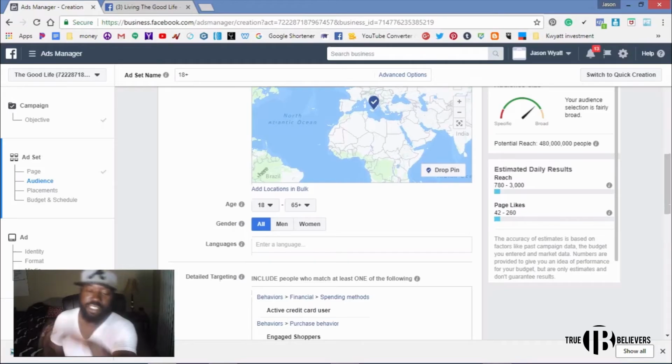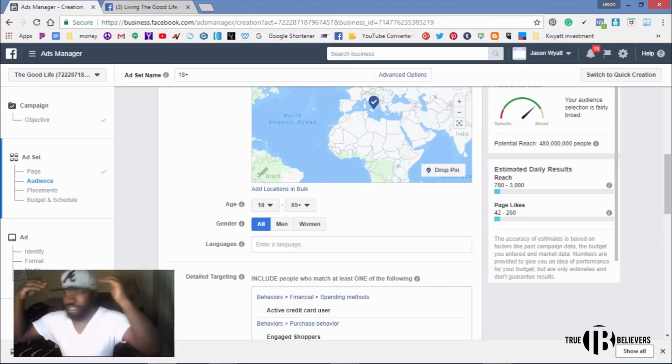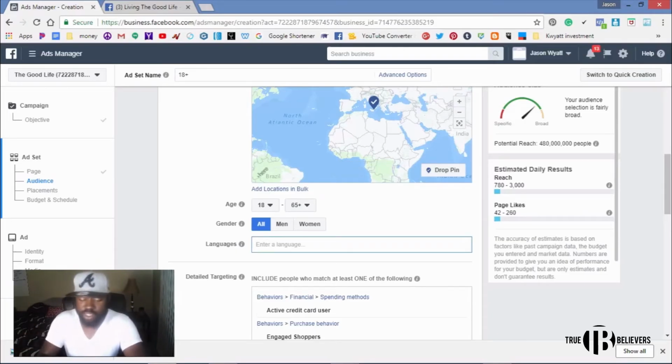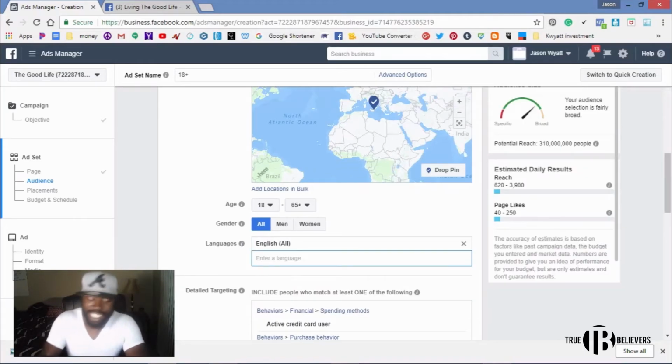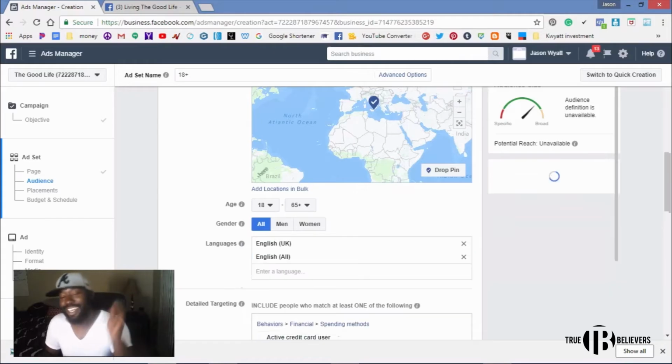You keep the ages the same, I recommend. But if you've got a product for certain ages, please make adjustments. I keep it on all, but of course, if you have a hair product just for women, put women, and if just for men, put men. But if you've got something broad, put all. And for languages, make sure they speak English.